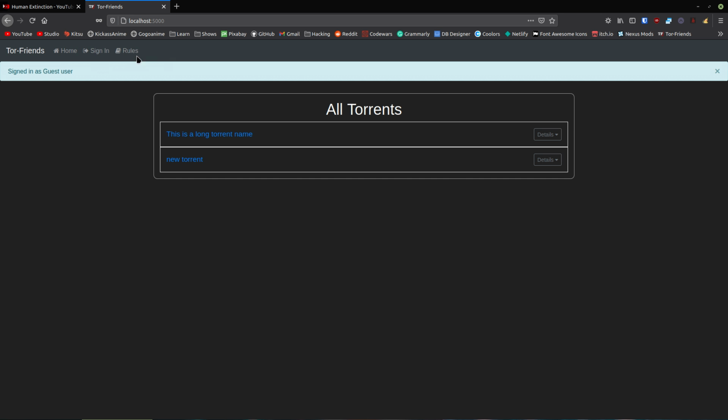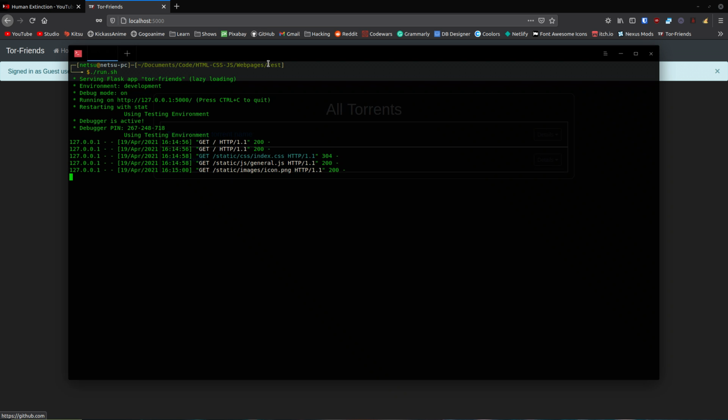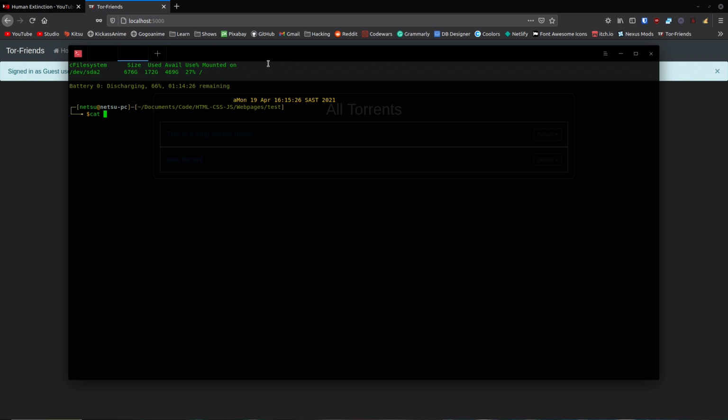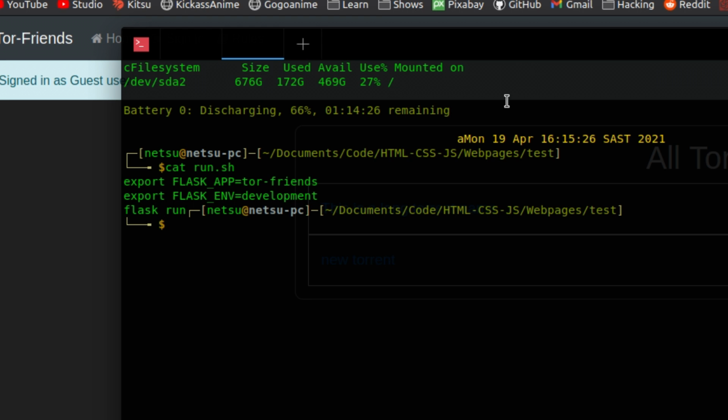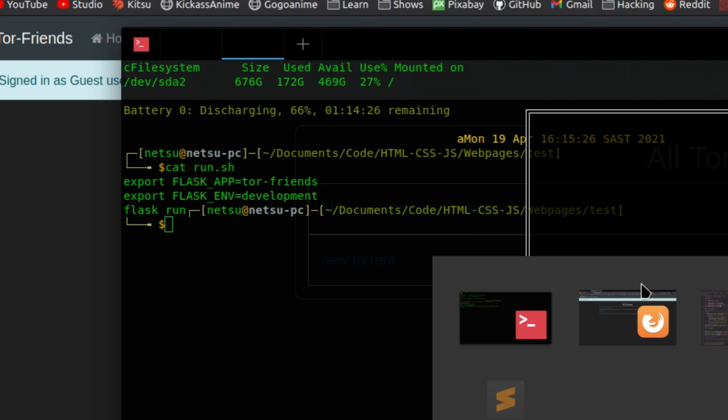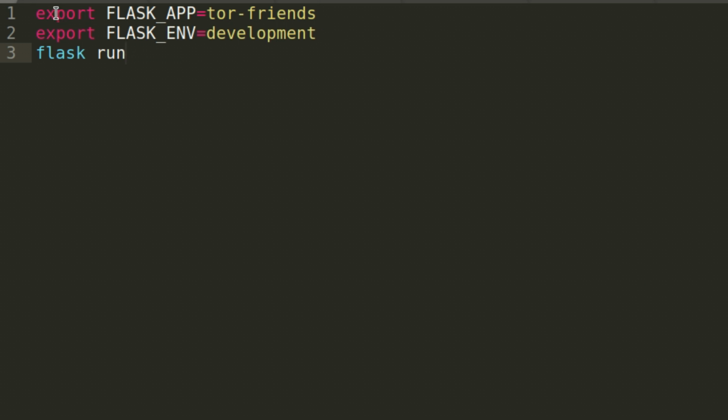Now, basically, I want to make this into an app so people can still use it. To do that, it's a little bit difficult, because if I show you my run folder, so cat run.sh, right here, or actually, I think I have it open here. Yeah, there we go. So it exports Flask app, and it exports Flask environment and then runs Flask. Now this is usually how I make my Flask apps. It has this run file and I just use that to run it.